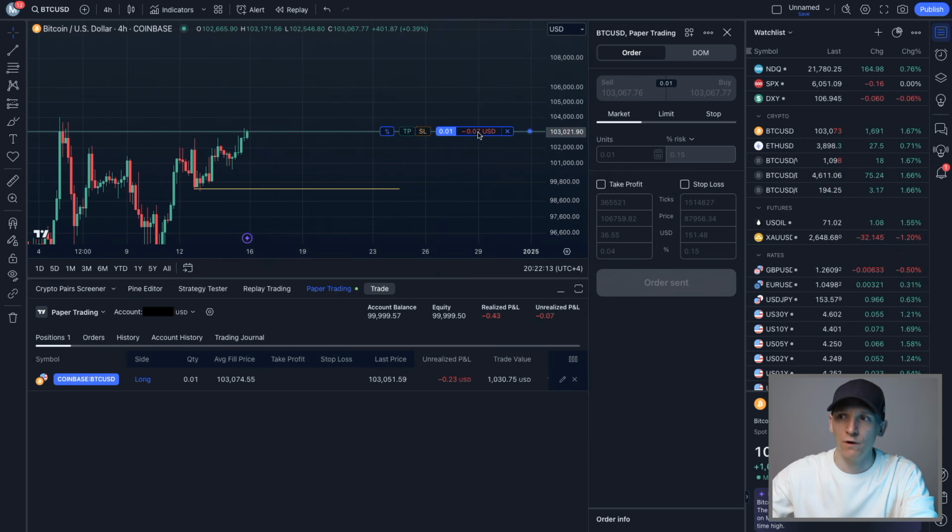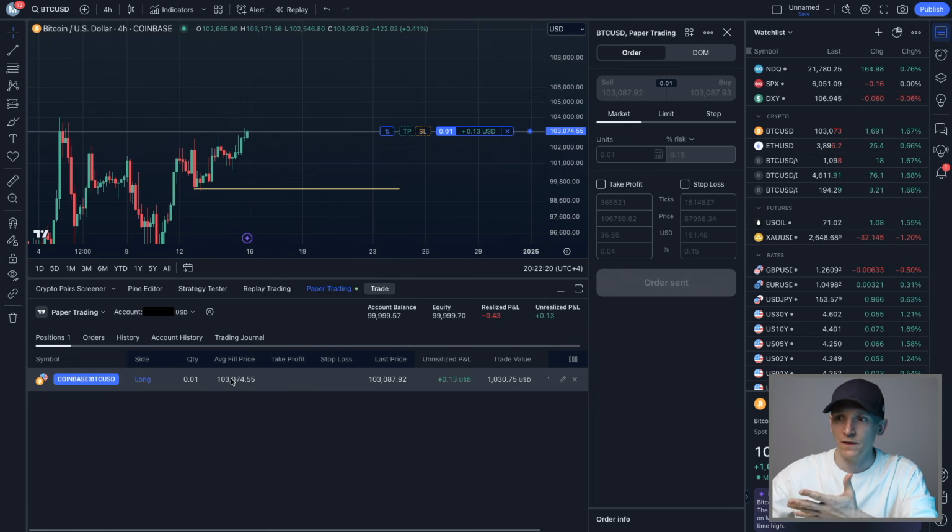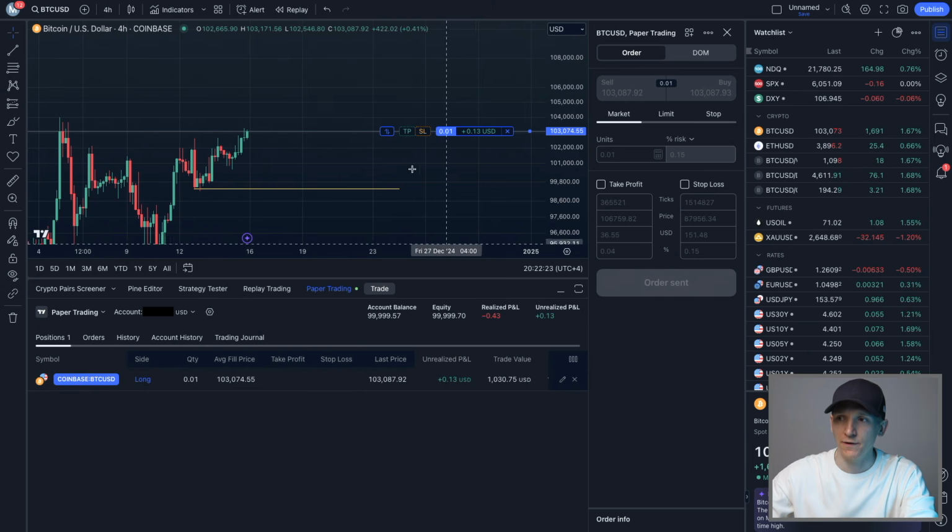Now what you can do if you hover over this, this is a live position now. You can see it's a position because it's a market order. I got open straight away. This is the quantity, the fill price, and my unrealized P&L. You can see that here.